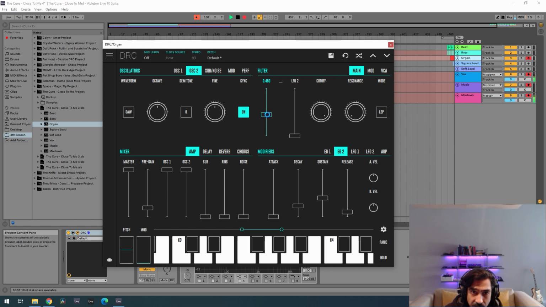Drop the envelope generator to amount. This is the amount of the envelope generator to modulating the cutoff frequency. We're going to drop it to 447. And now the cutoff to 328. Resonance at 180.